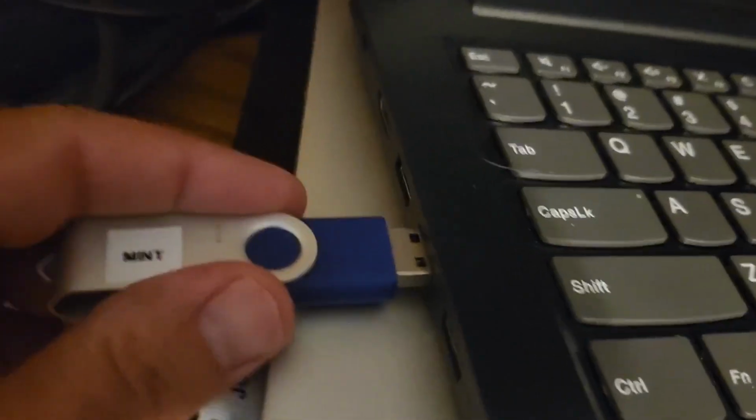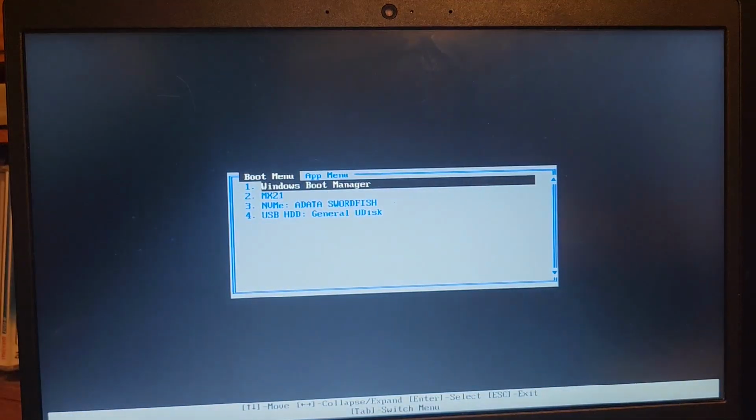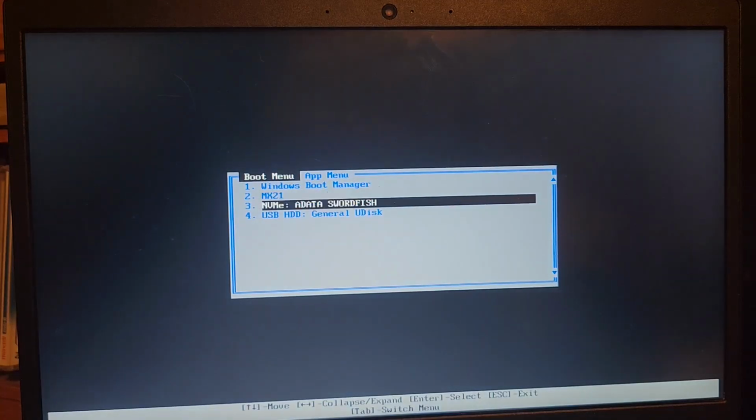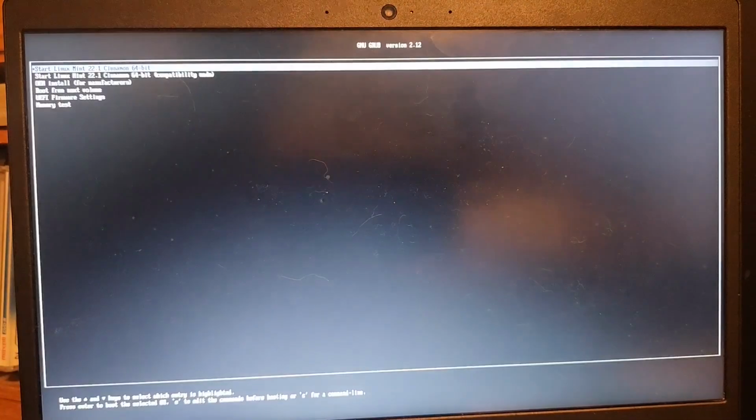I'll just plug it into a USB port, and I gotta boot the computer from that USB stick. So on this particular machine, it's F12, the F12 function key. So I'll spam that thing. On your computer, it might be something else. There we go. And it's that bottom one, the USB hard disk drive.